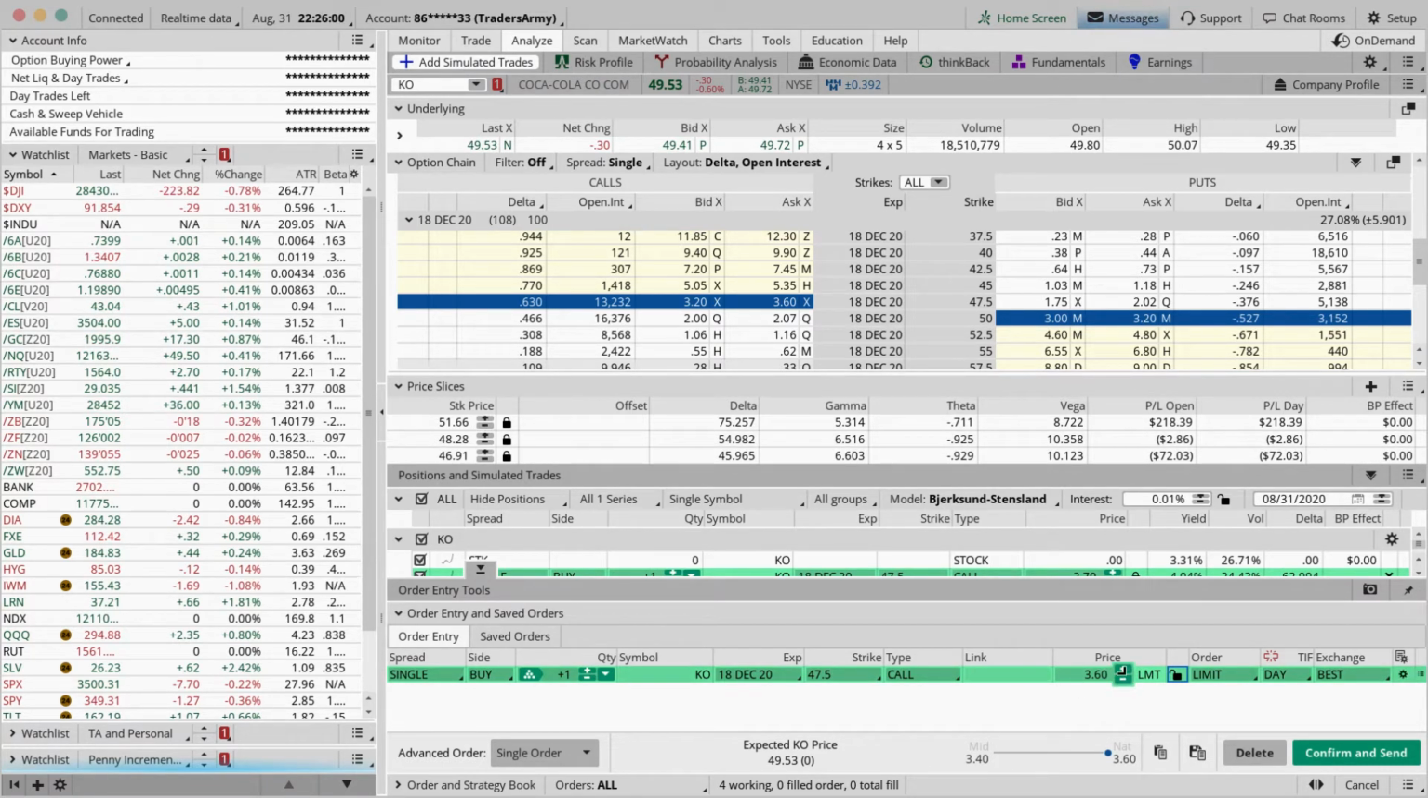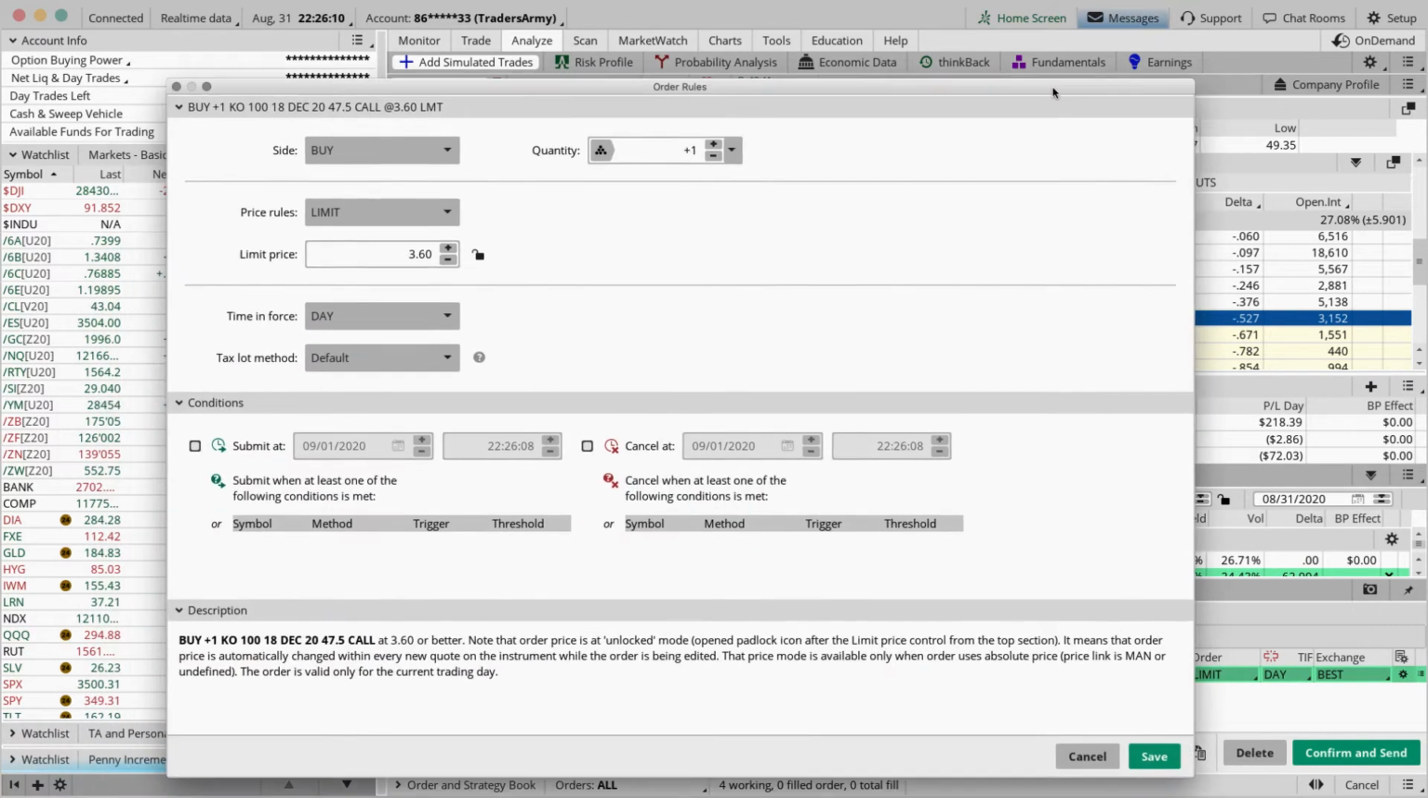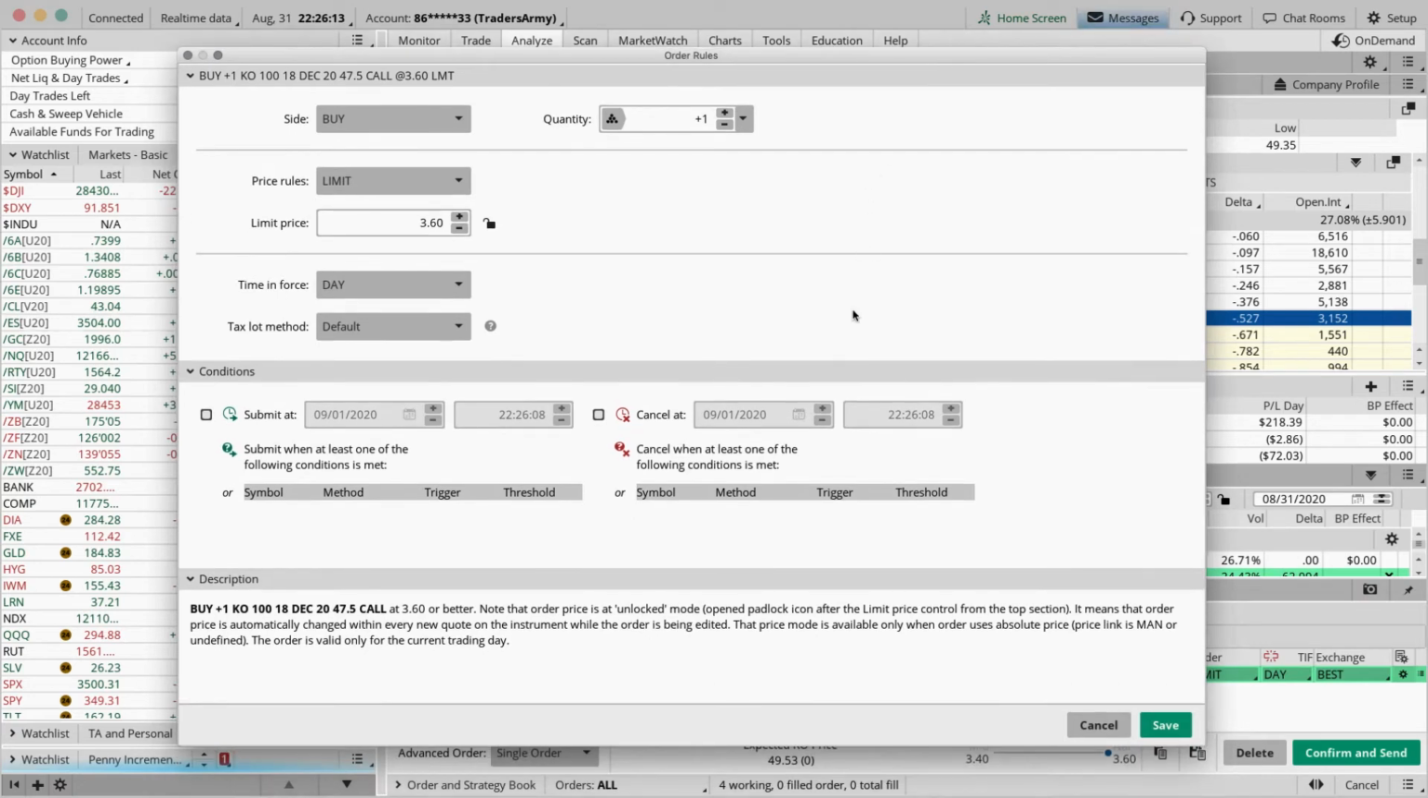So Thinkorswim lets you click on this cog all the way to the right. It's this little gear looking thing here. If I click on that, it's going to bring up some order rules. Now the order rules consist of two sections. Well, really three sections. The upper section is the order. The middle section are some conditions that we could actually suggest. So if this is occurring, then send the above order to the market. And then down below is a simple plain English description of what you're telling the system to do.